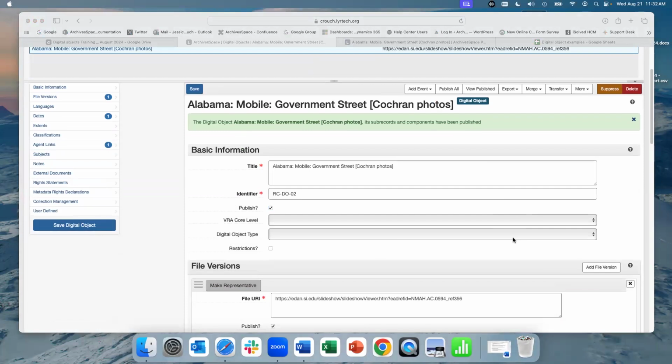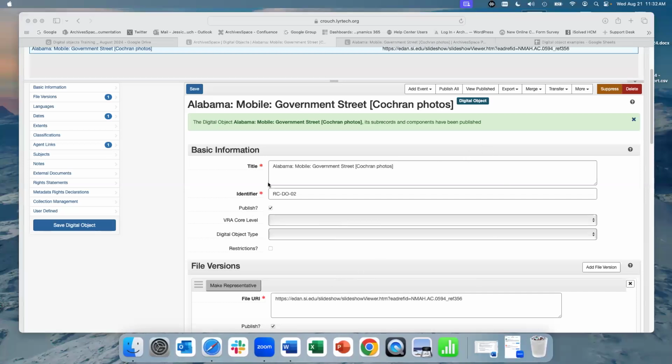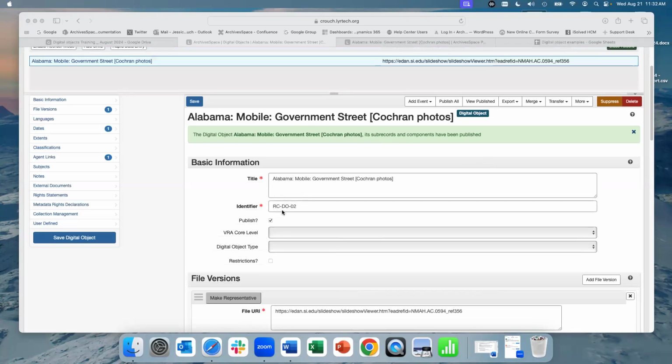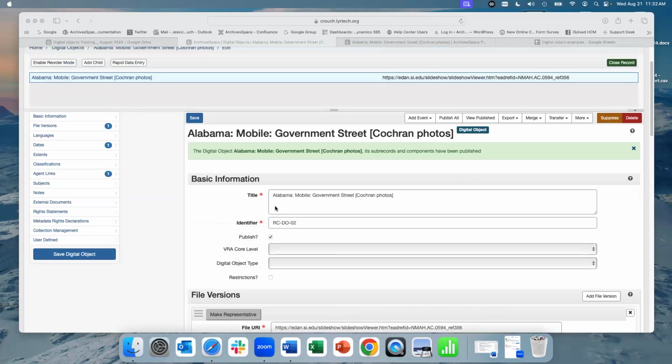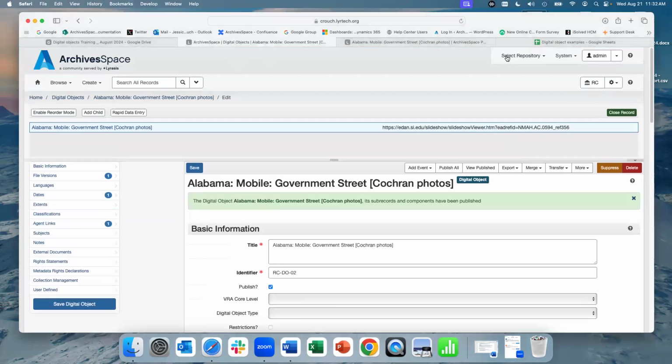Let's see. I was trying to find the question. Creating identifiers, yeah. So for identifiers within ArchivesSpace, that's typically going to be an institutional practice for you. The reason this identifier is RCD002 is because RC is the abbreviation for the repository that we are in within this specific instance of ArchivesSpace. If you go to select repository, you see that's the repository that we're in. DO stands for digital object, and this was the second digital object created.